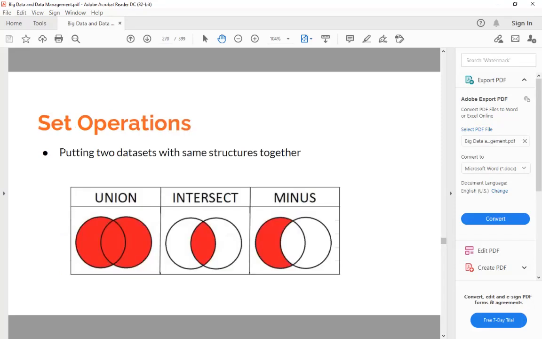So let me just quickly show you what's in union, what's in intersect, and what's in minus. So union has everything all put together. And for union all, whatever is in the middle is shown twice, as many times as it shows up in the original data sets. And for intersect, we are only getting whatever is common to these two data sets. And the minus, of course, is removing whatever is common and keeping the rest.